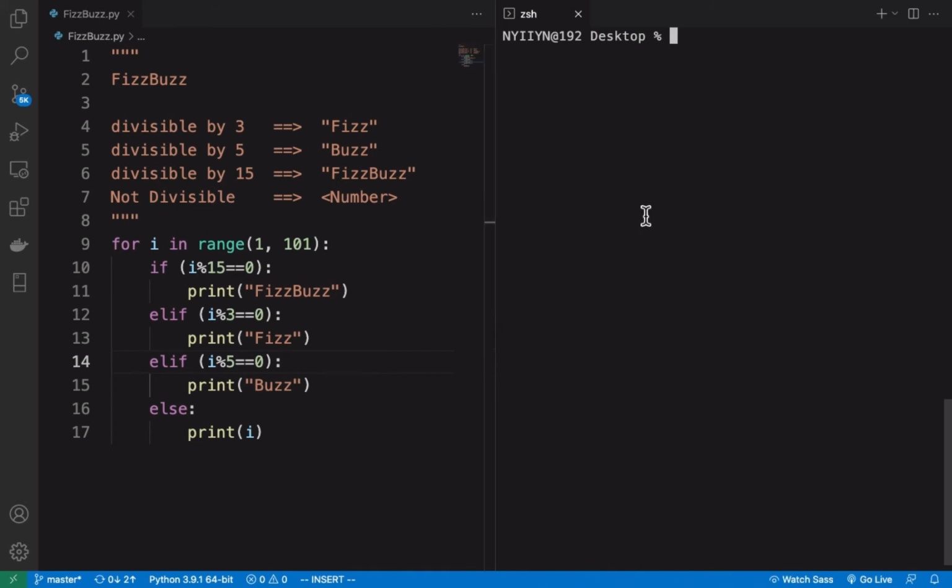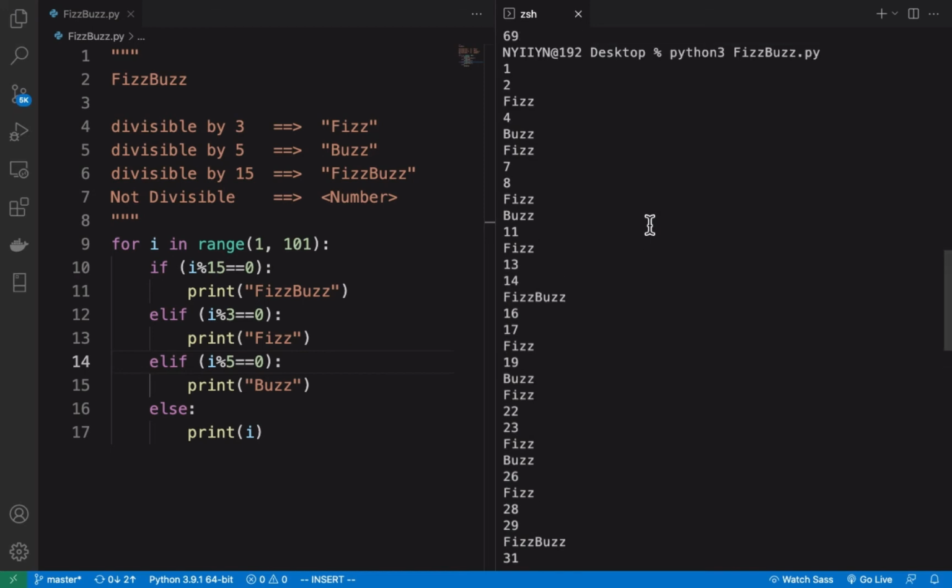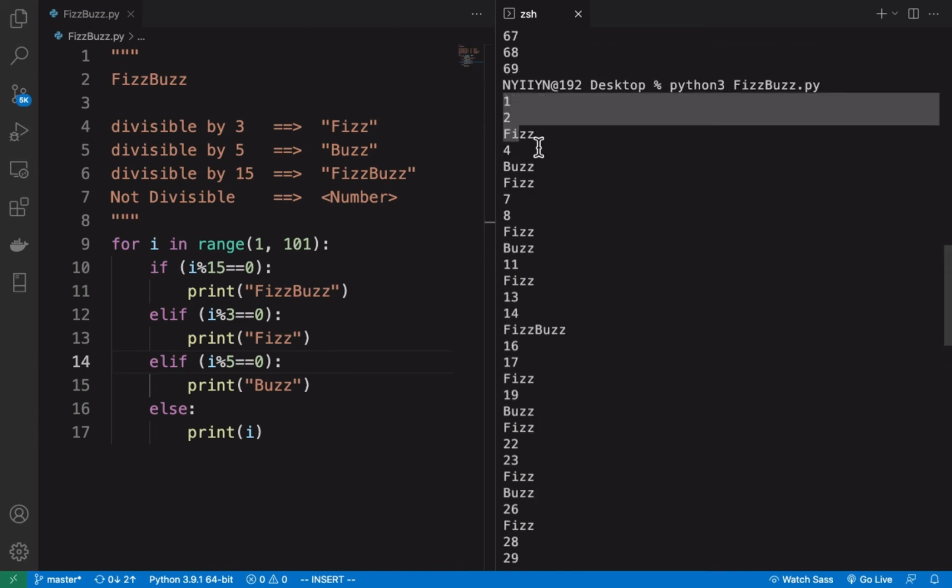So this should work, and let's try it. So yes, the output is correct. We iterate from 1 to 100, and at the position of 3, they say fizz. For the position of 5, buzz, 15, FizzBuzz, and so on.